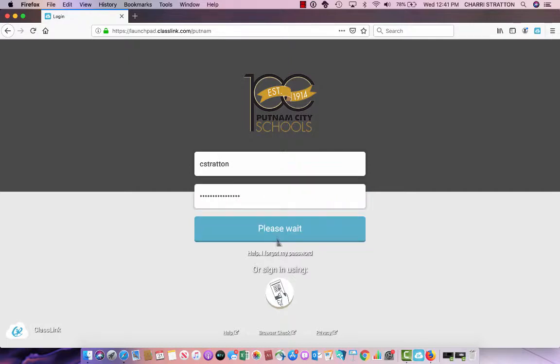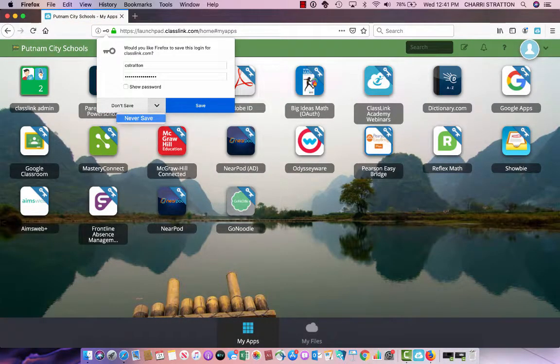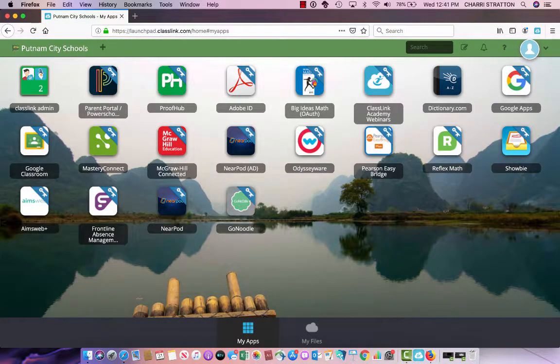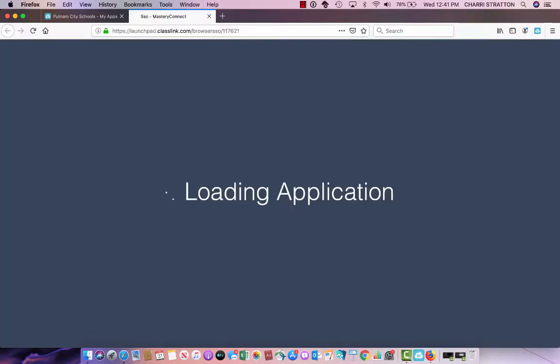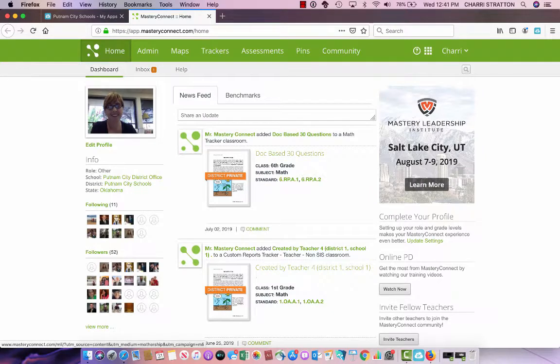I'm going to sign in. I'm not going to save. I'm going to choose Never Save. And I'm going to go to Mastery Connect. And it's going to take just a second here. And now it's acting like a federated app. It's taking me straight in and not taking me to the password because using that extension, I have saved that password, so it's going to remember it for me.